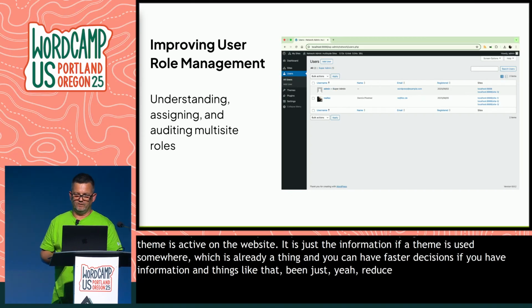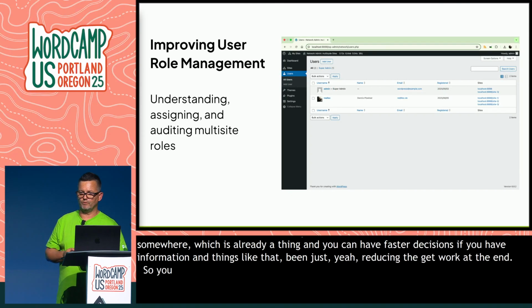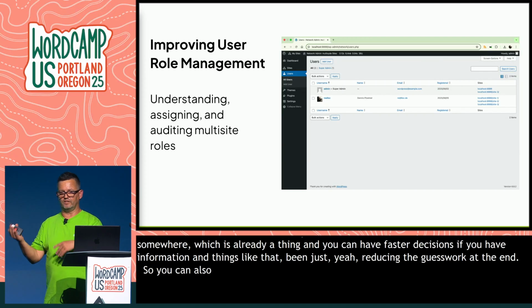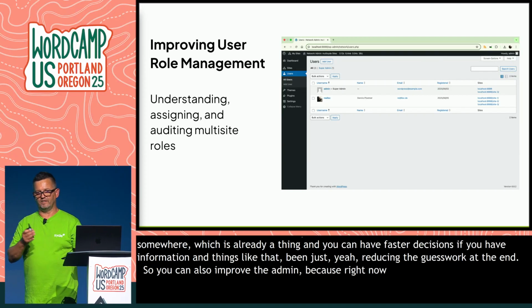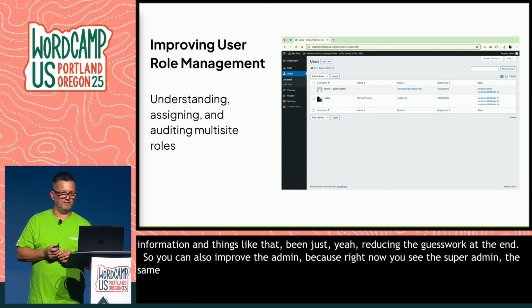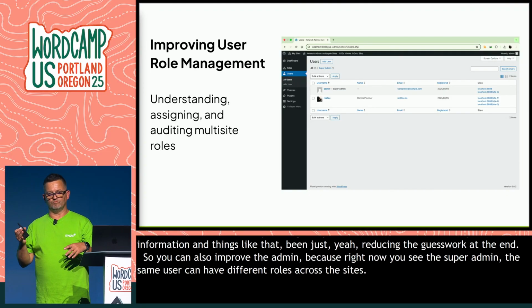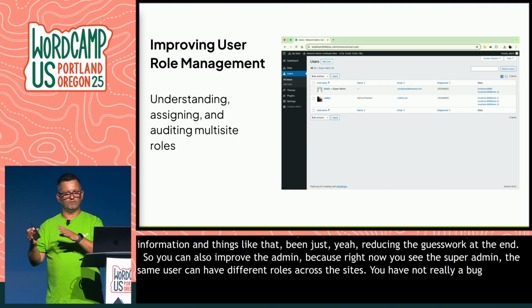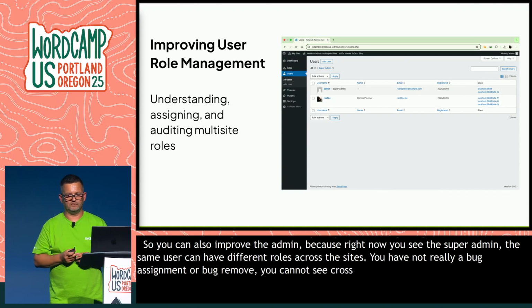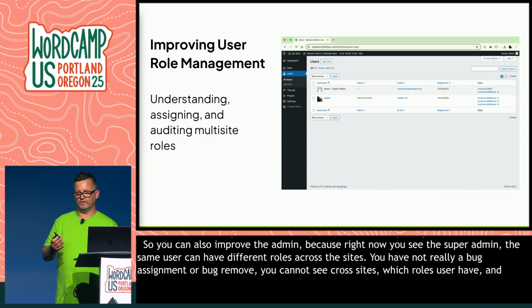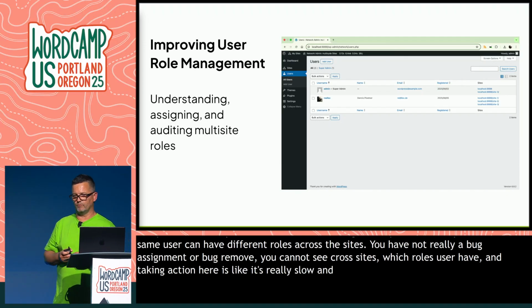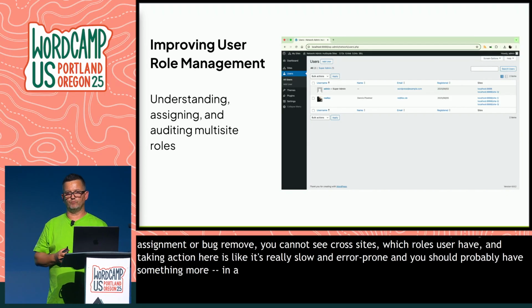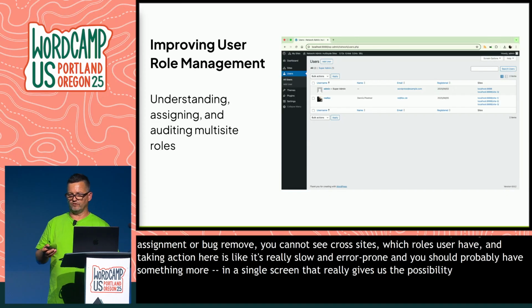So we can also improve the user management probably, because right now what we see is super admin and the other roles that we have. The same user can have different roles across the sites. You have not really a bulk assignment or bulk remove. You cannot see cross-site which roles a user has. And taking action here is really slow and error-prone. We should probably have something more in a single screen that gives us the possibility to have bulk actions and audit tools.